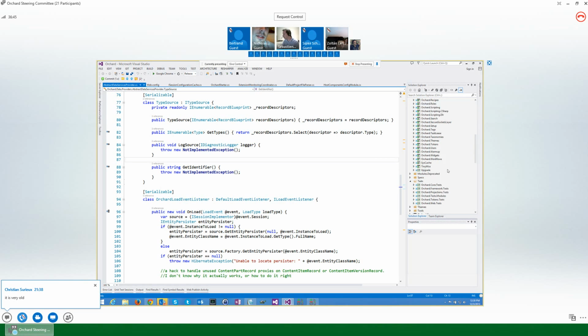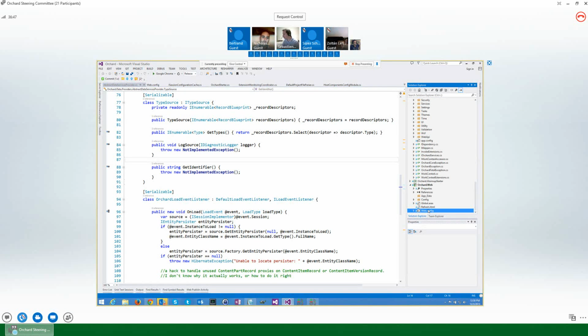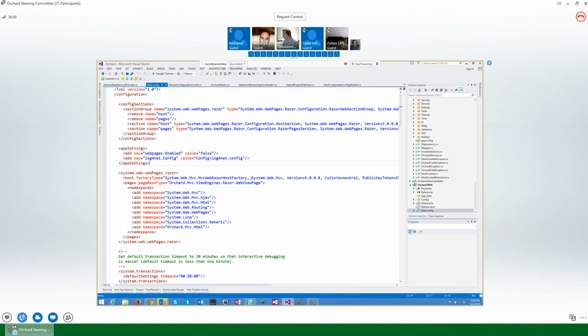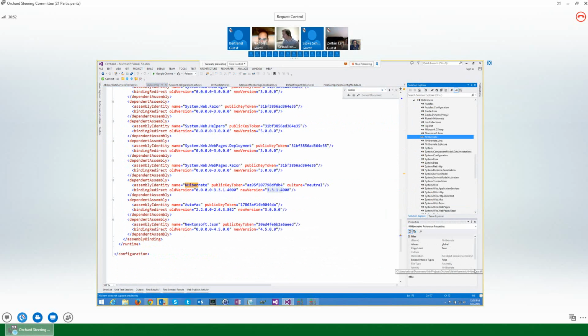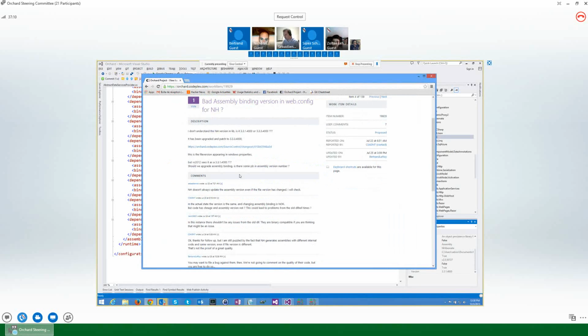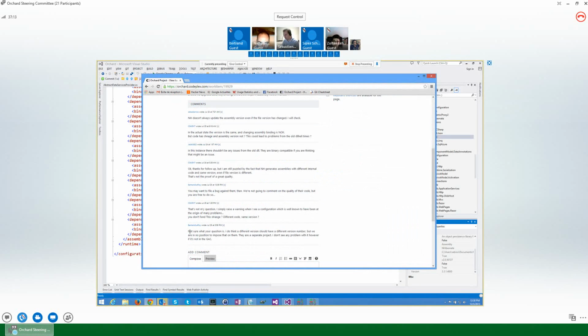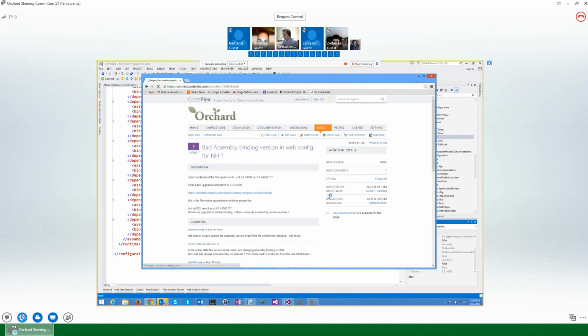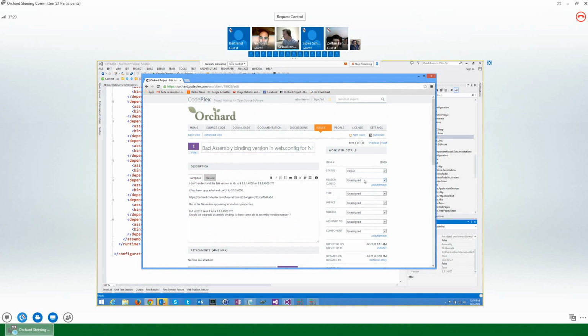Oh, it's in the web here. The web doesn't know about NHibernate, but this one knows. Version 3.3.1.4. So this is correct. So the NHibernate version is 3.3.4, but the assembly version is 3.3.1.4. So I think this is not an issue. Oh, I already commented. Okay, let's close it. Closed. It's not an issue.